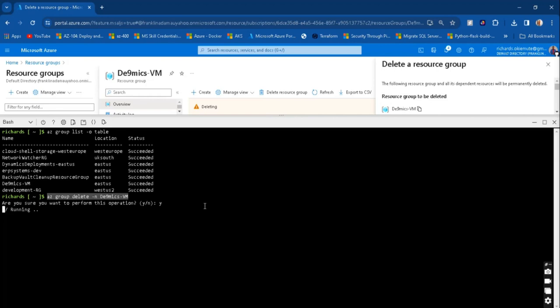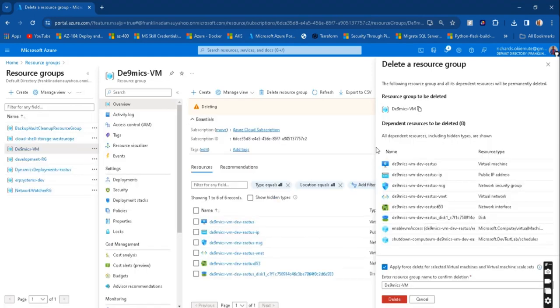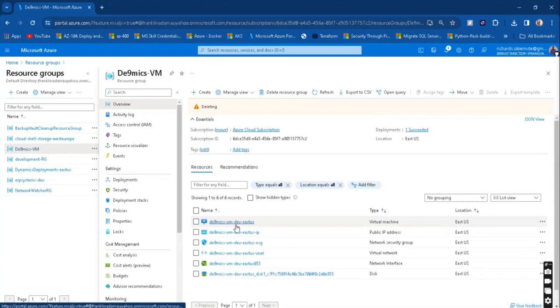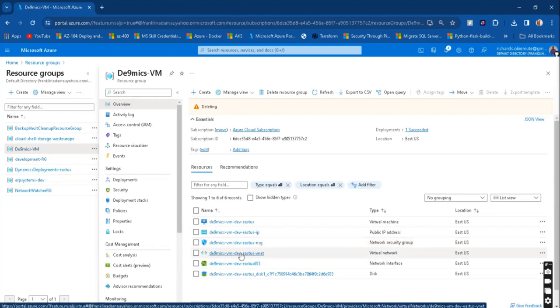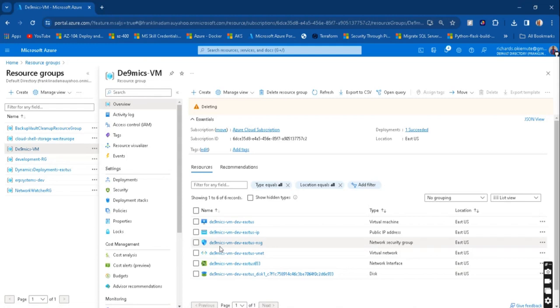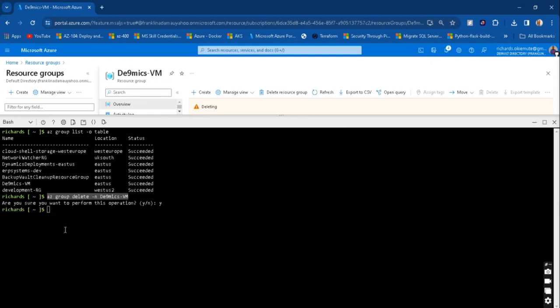Okay, so this is going to take a little bit of time to delete because it has a lot of stuff here. As you can see, it has the VM, the public IP address, the network security group, the VNet, and so on. And so you can see that we are done deleting this now, right?